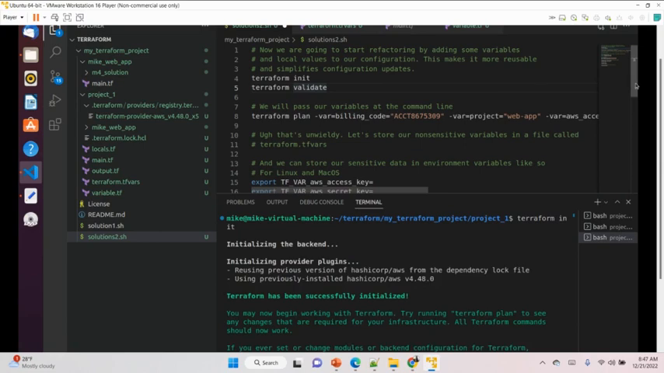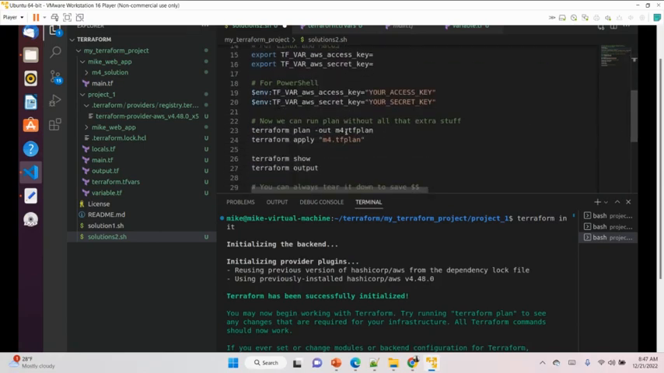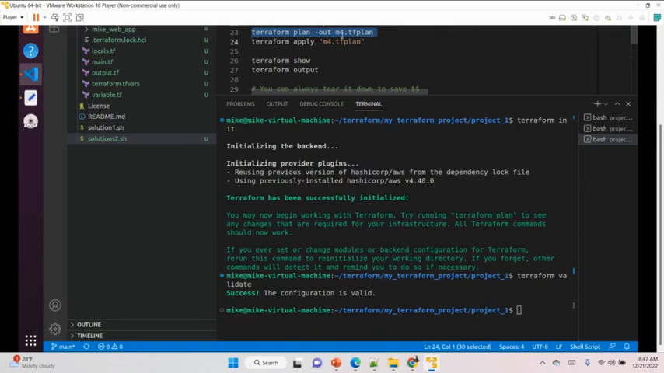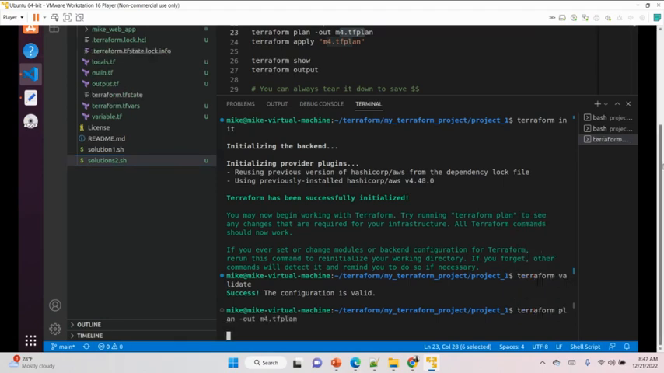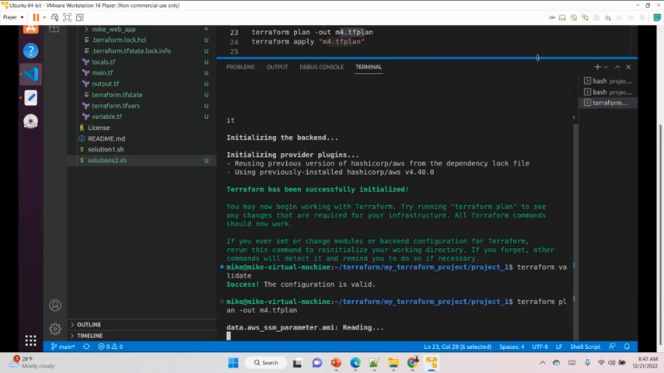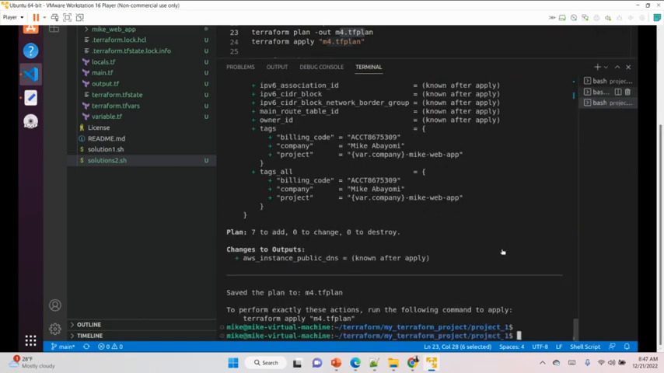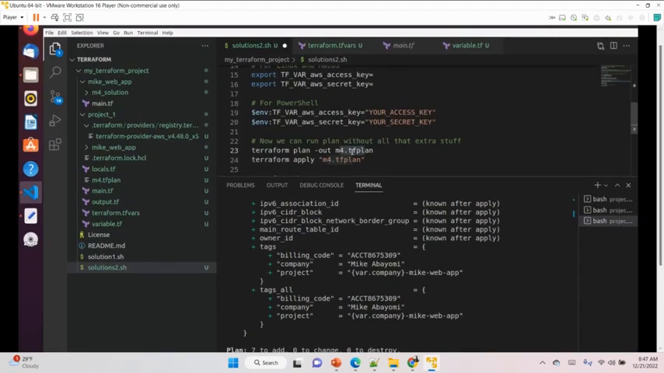Now what we are going to do again is this. We have passed all this information. What we are going to do now is run terraform plan. The plan is going to save your plan into this file. We paste it. I'll click on enter. Now this is the plan. Now we go to terraform apply.